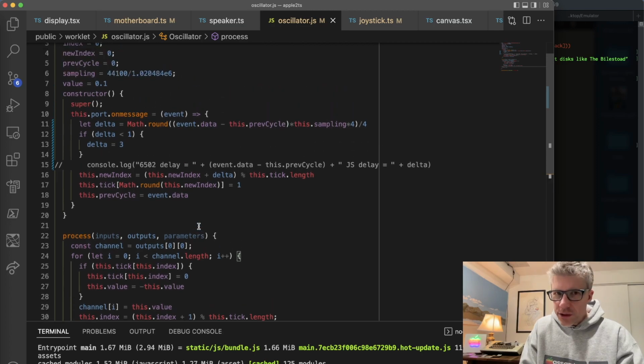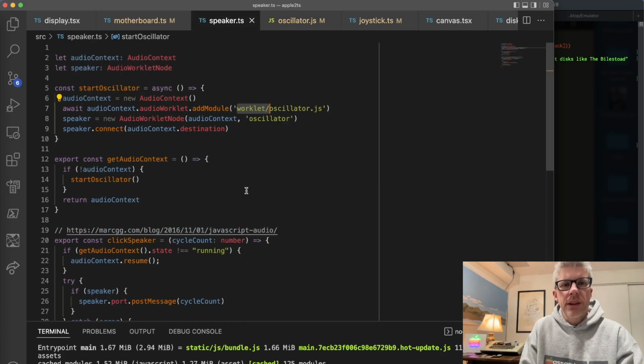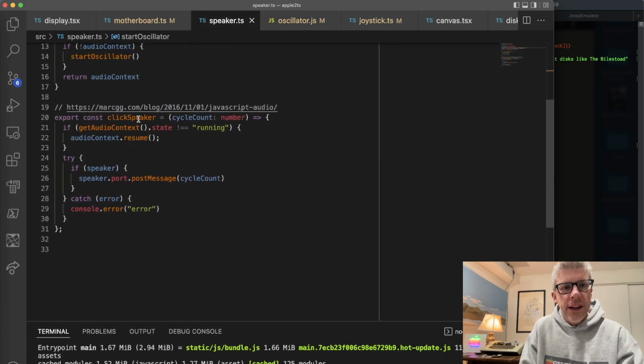One thing I need to do is actually get that information over to the second thread, because the main thread is the one that's actually receiving the 6502 instructions, whereas the audio worklet thread is the one actually playing the audio. If we look back at my speaker.ts file, whenever I get a click speaker, all I do is I just post a message to that secondary thread with the current 6502 cycle count.